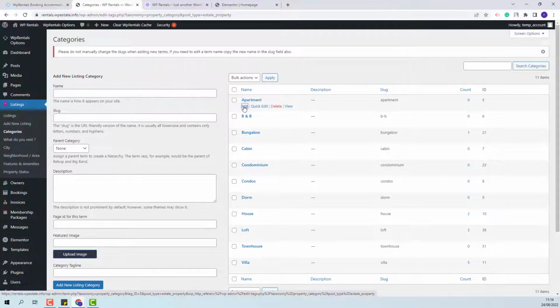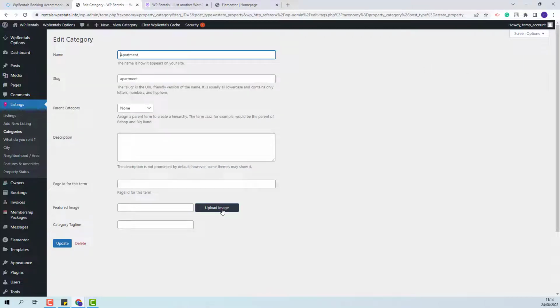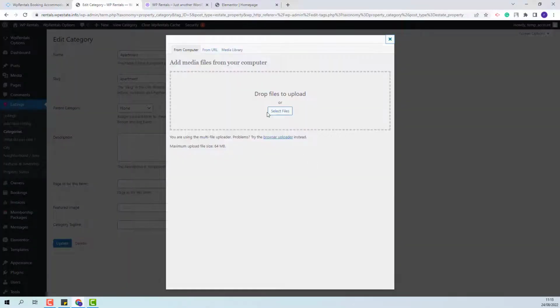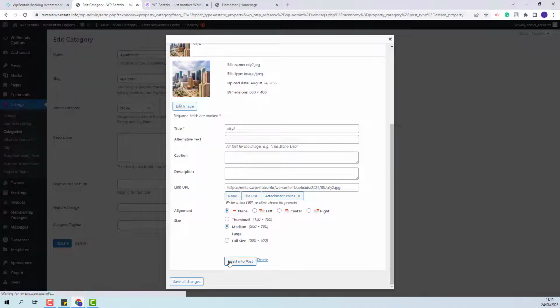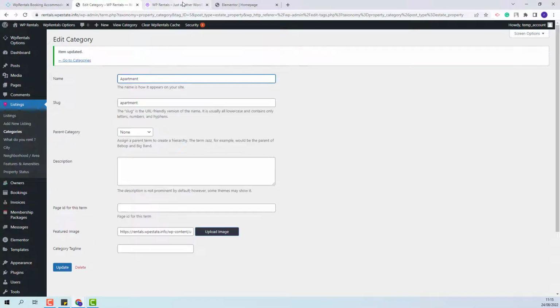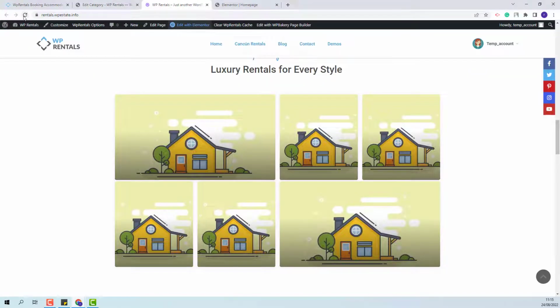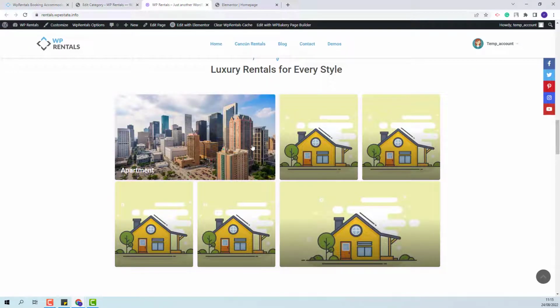I will edit the category, press the upload image button. You can upload an image from your device or select one from media. I will select an image from my device. I will select the image that I want to display, press insert into post and update. I will go back to the home page, I will refresh the page, and now you can see that the image that I uploaded shows correctly.